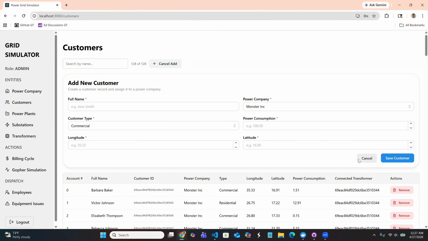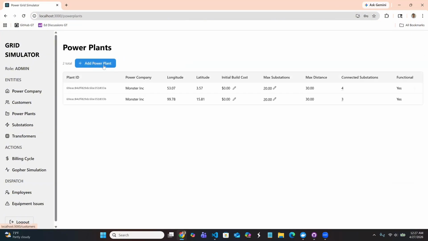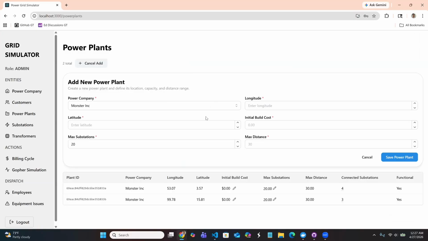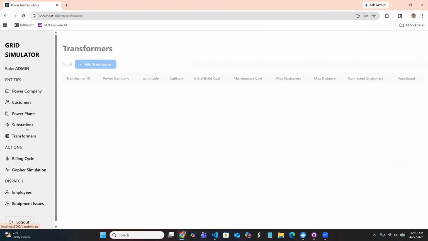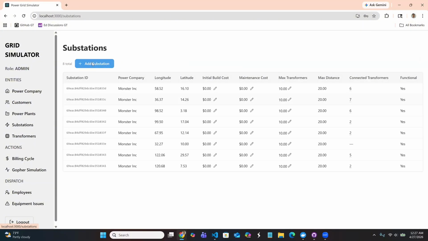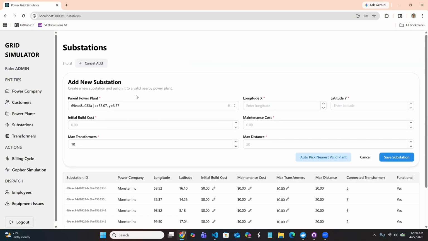But yeah, we also have power plants, same issues. You can add power plants with longitude and latitudes. You also have substations, transformers. So yeah, and if you add a substation and a transformer, here you can actually see what parent power plant you want to add it to.